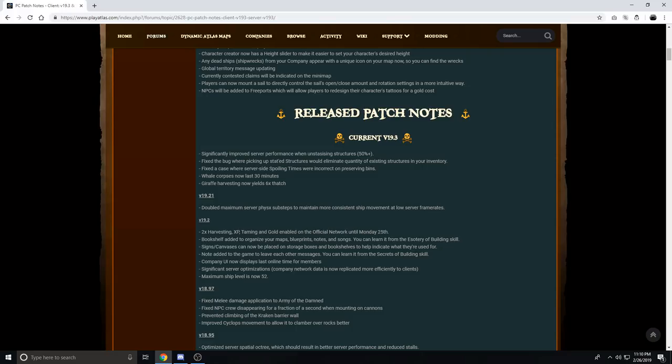Signs and canvases can now be placed on storage boxes and bookshelves to help indicate what they're used for. This is a really nice increase. If you're kind of OCD about keeping stuff organized, people seem to not read the names of chests very much. So basically what I was doing is I was putting signs on the floor in front of chests, so hopefully people would see them, but now you can put them just on the storage chest, which is a really good addition, because people are definitely going to have to read this sign that's probably still going to be in their face when they're in the inventory of the chest, so it's going to be much easier to keep stuff organized.